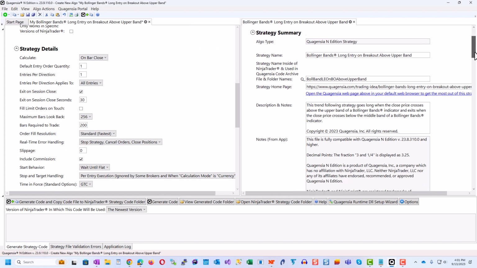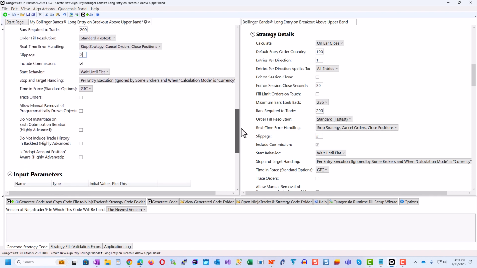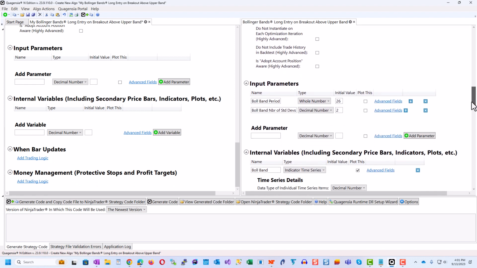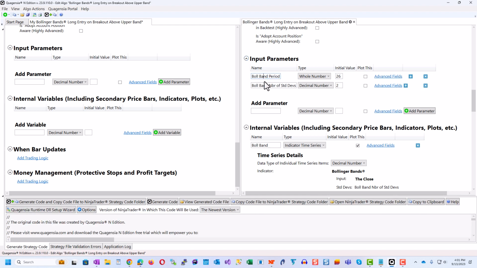Scrolling down to the strategy details section, let's go ahead and make the default order quantity 100 and uncheck the exit on session close checkbox. And then for slippage, we have 2 here, so let's make the slippage 2. That's 2 ticks. Let's scroll down to the input parameters section. So in the built-in strategy, we have 2. We have a Bollinger Band period input parameter and a Bollinger Band number of standard deviations input parameter.